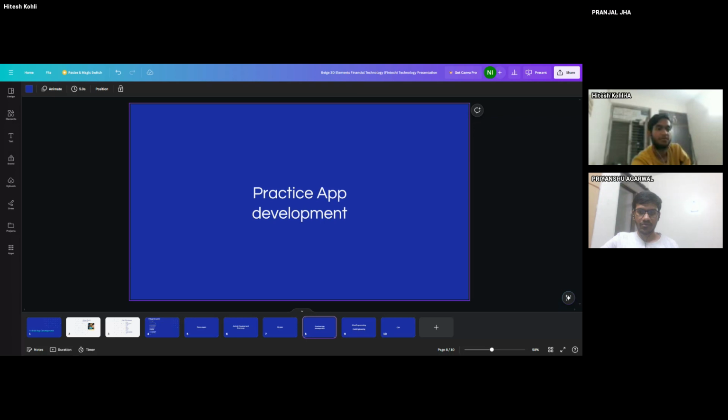Sir, one more question from Prathamesh. He asked how to optimize performance and avoid crashes. Let me again rephrase this question. How to write the most error-free or bug-free code that you can write in Android?